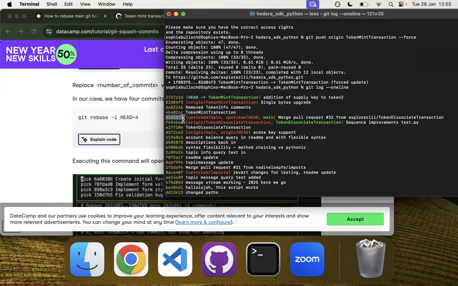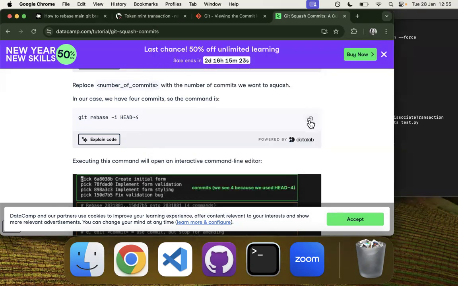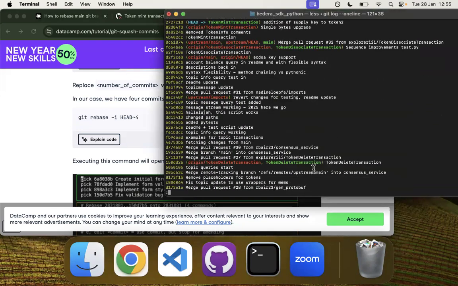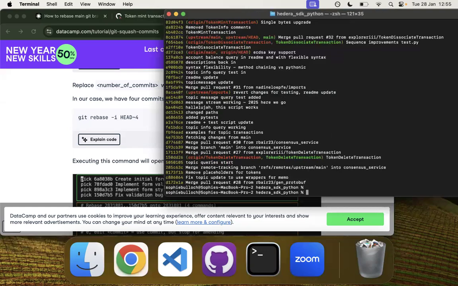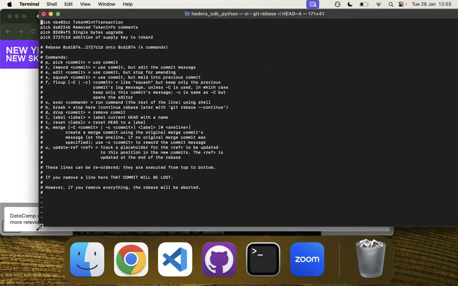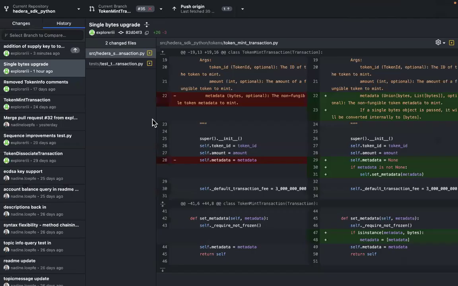You can also do it by just copying and pasting in the ID, but this is in the documentation, so I'll just go with this. To get out of this, I do the colon WQ. And you could check that you're on the right branch. So I'm just going to rebase these 4. And then this just tells you which ones I want to be squishing together. So actually it's probably worth double checking that again.